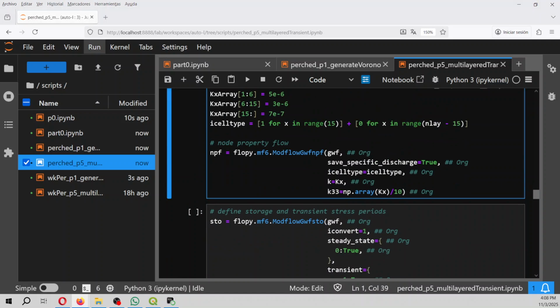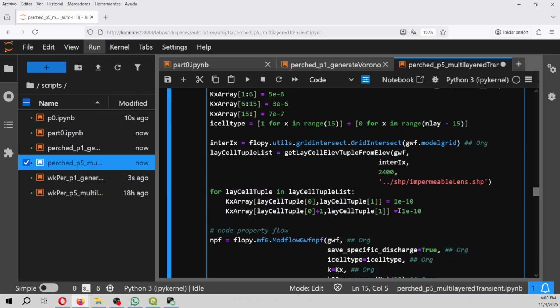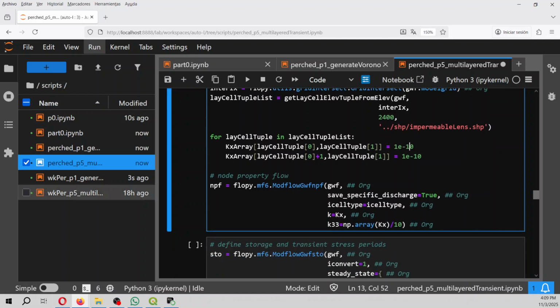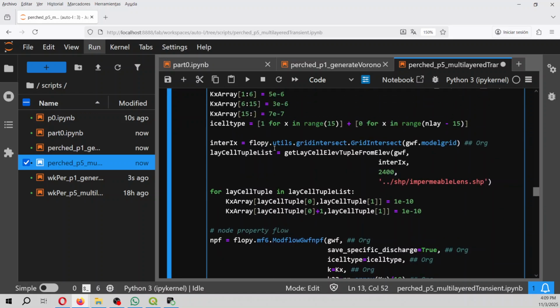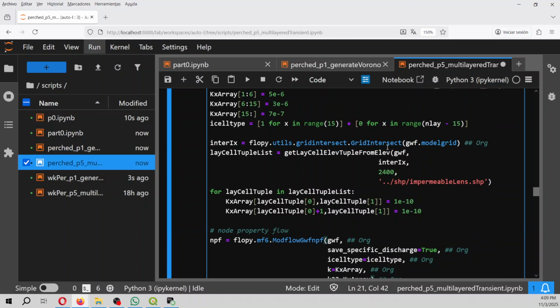Whatever is inside the impermeable lens, this impermeable lens that creates the perch aquifer, will have, at this elevation, a hydraulic conductivity of 10 to the minus 10. This is the K array, and the K33 is also the K array. We apply this impermeable layer in 2 layers because actually it's not that thin.